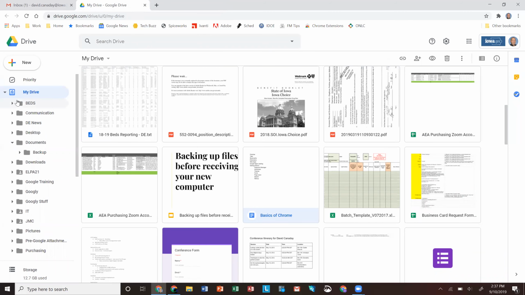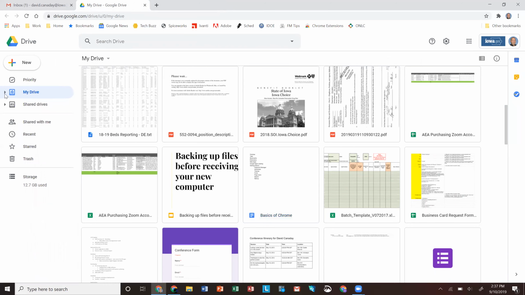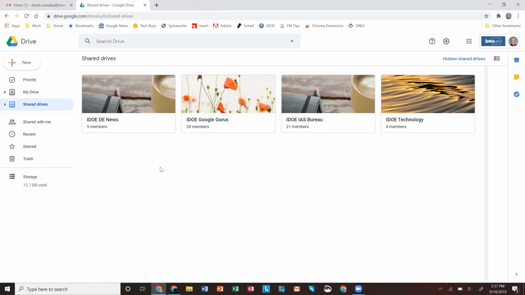All right, let's talk about shared drives. When you're assigned to a shared drive, it's going to show up and there's a standard naming convention. So all of them are prepended with IDOE. After IDOE, it's going to be descriptive to whatever you asked it to be. So for example, DE News, I share with the communications folks, so Stacy Hupp and her team. Google Gurus is my guru group. IAS Bureau is where I used to work before I was doing this job. And then of course Technology Group, which is where I'm working right now.